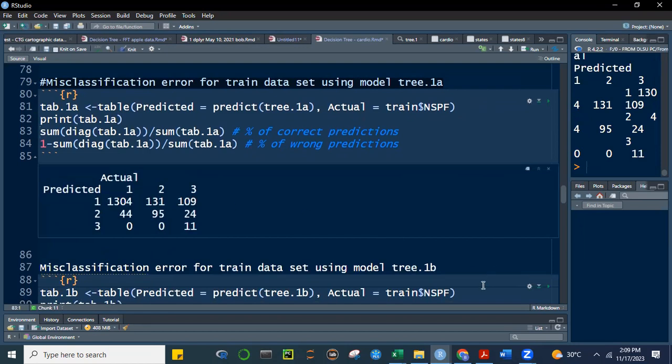Okay. What do we have here? Predict niya na normal when actually normal siya. So this is a correct prediction. Predict niya na normal yung individual pero turns out that it's suspect. So wrong prediction to. Predict niya na normal, it turns out that the person is already pathologic. So dito sa prediction 1, only 1304 is correct, 131 is wrong, 109 is wrong.